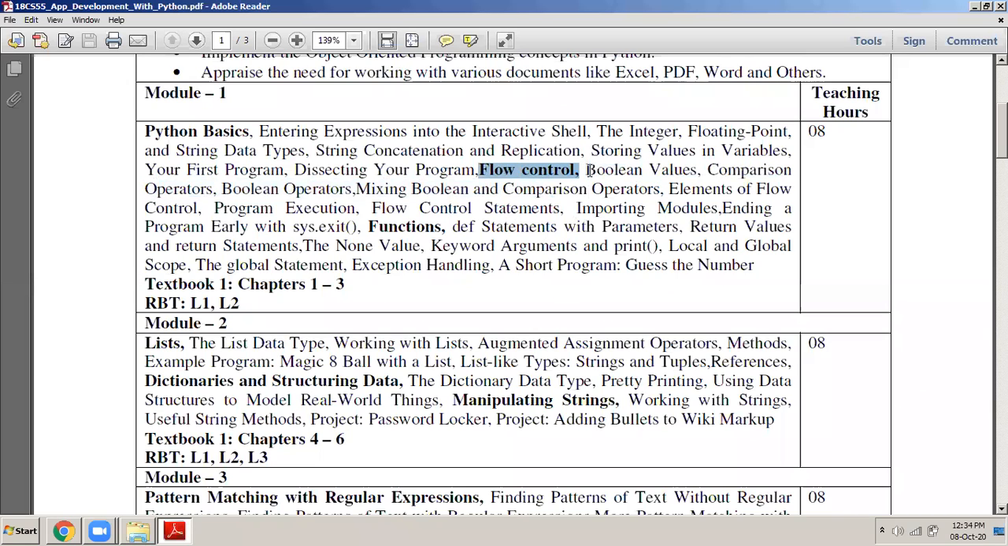In this flow control, we understood the meaning of Boolean value. A Boolean value or a Boolean variable is one which will contain a value either true or false. Then we understood comparison operators. Comparison operators or relational operators are less than, greater than, less than or equal to, greater than or equal to, and so on. Then we understood the meaning of Boolean operators. Boolean operators or logical operators are and, or, not.